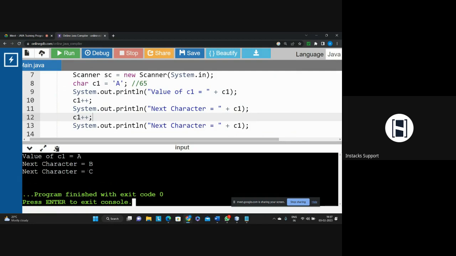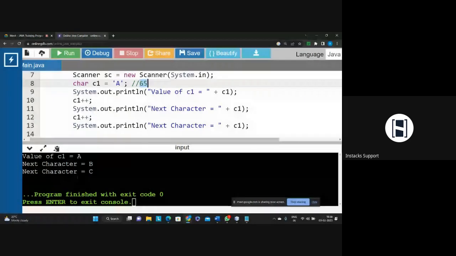So what is happening here? How is it able to move to the next characters? So please understand plus plus. Plus plus means whatever is the current value of C1, add 1 to that value. Always remember, it always adds 1, never more than 1. So what is the current value of C1? A, and the number representation is 65. So 65 plus 1 is 66. What is 66? Character B. That is why B is getting printed.